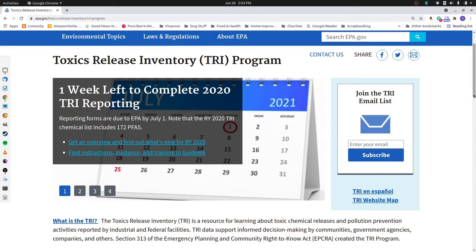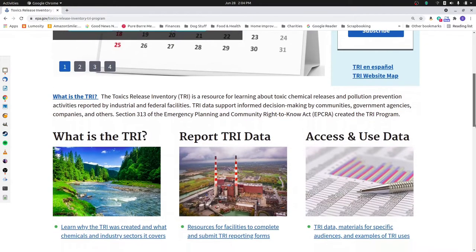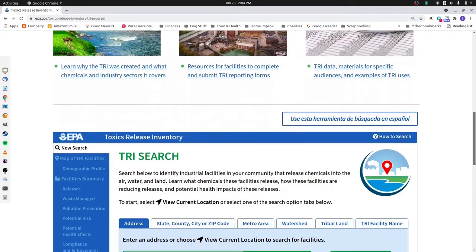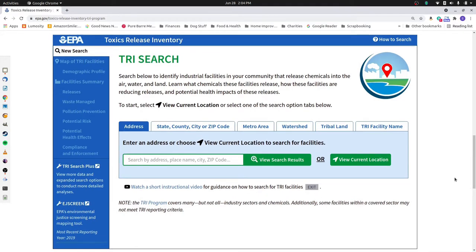www.epa.gov/TRI. There are several ways to access TRI data, but the easiest is through this search feature at the bottom of the page. There are multiple location-based search options, as well as an option to find a facility by name. If you want to know what nearby facilities reported chemical releases, click this green View Current Location button. For now, I'm going to use the address search to look up Houston, Texas.